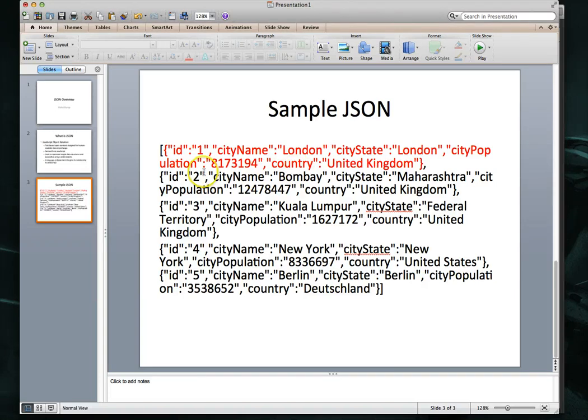Now we talked about key value pairs, so let's take a look at just this first record in this key value pair format. A key value pair simply means there's going to be a key, like in this case ID, city name, city state, city population, and country, and each key has an associated value. So here you see the ID is 1, city name is London, city state is London, the population, and the country is Kingdom. If you look at the remaining code, you'll see that all of these things take the exact same format. You have a key and you have a value associated with it. This makes it extremely easy for us to traverse through the structure and use it. It's easy for us as humans to read as well.